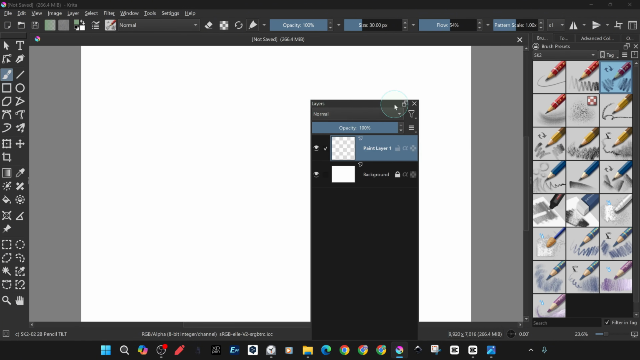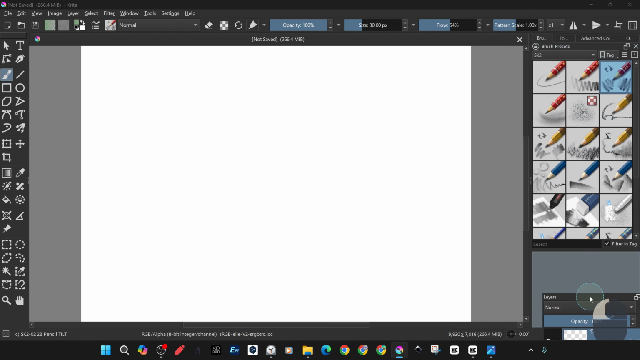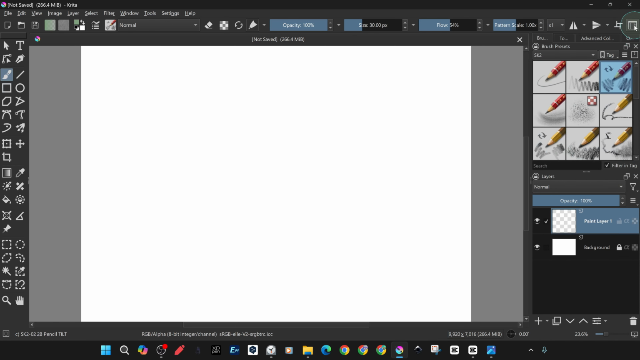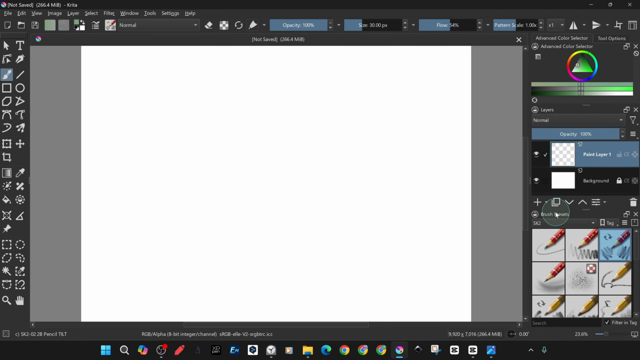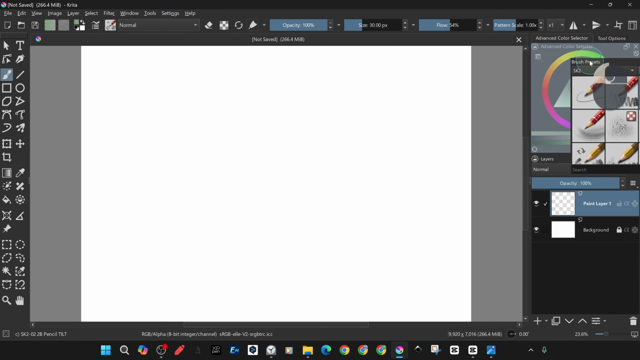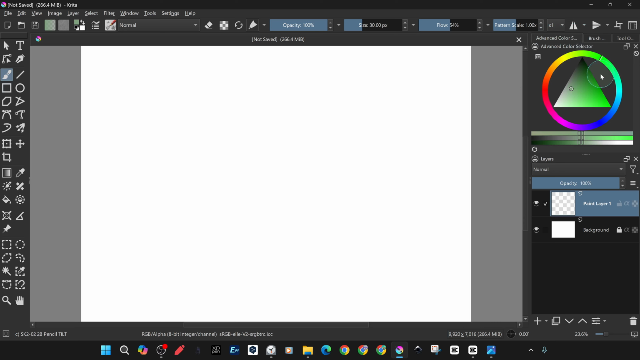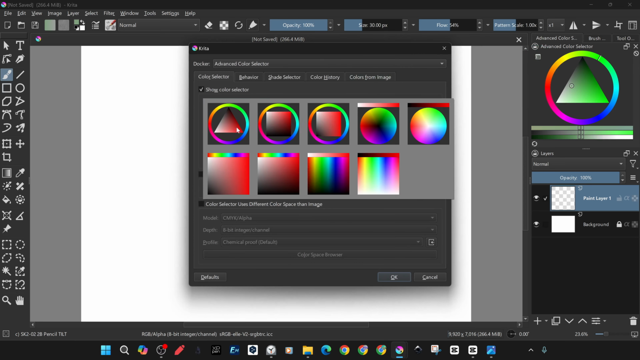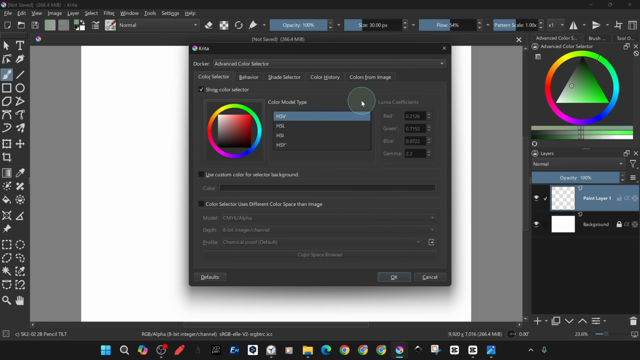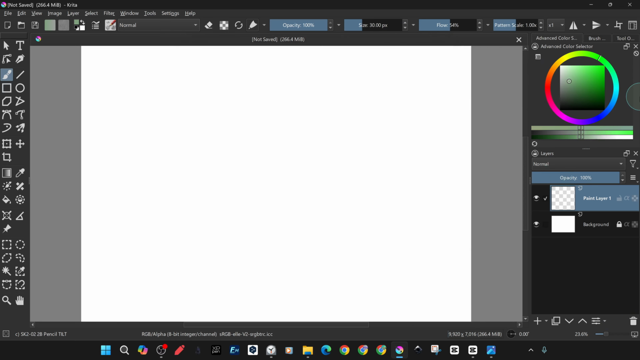First, we move the layers docker to the bottom, where it should be, actually. Even Photoshop could work with a layout similar to the one we have just used. It's a matter of preference. In the classic layout, the advanced color picker docker should be at the top. We changed the color model and the color wheel to a square one to make the interface more similar and to make Photoshop people feel more at home.